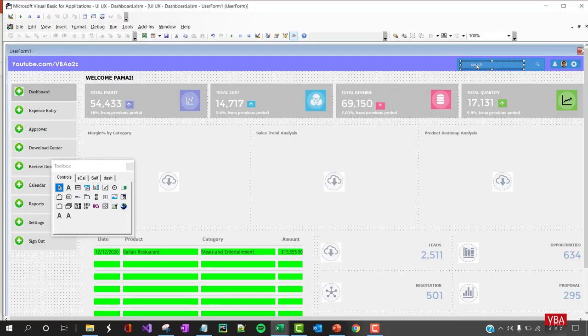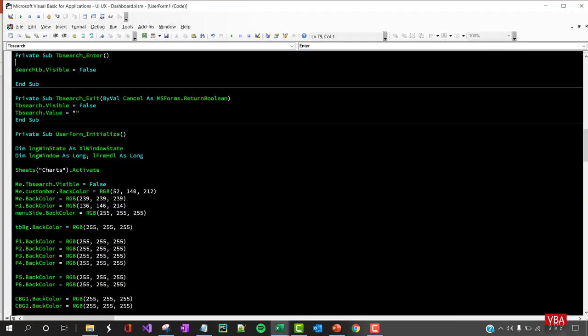Once you click on it, you can just hide that search label, and then once the text box exits, we can bring that back.